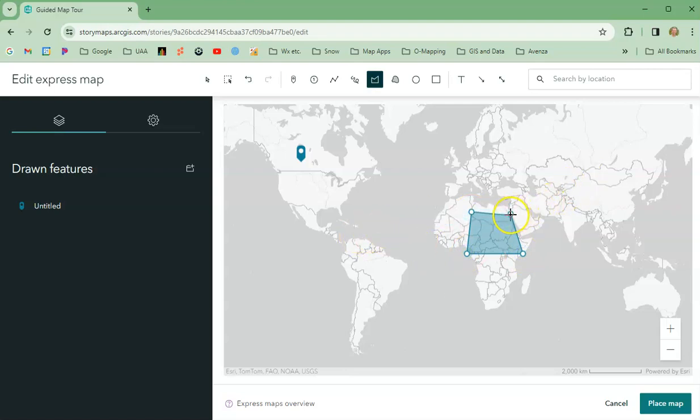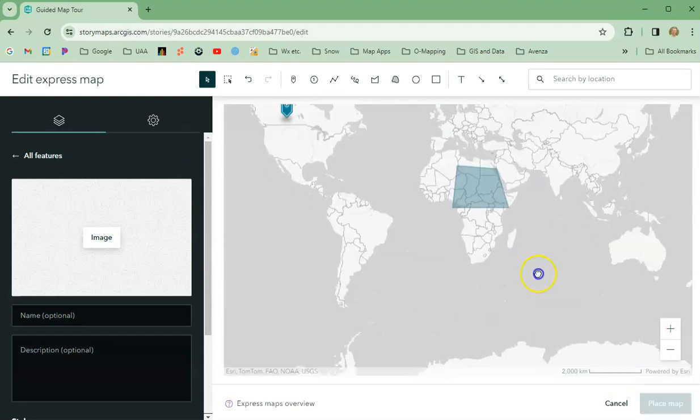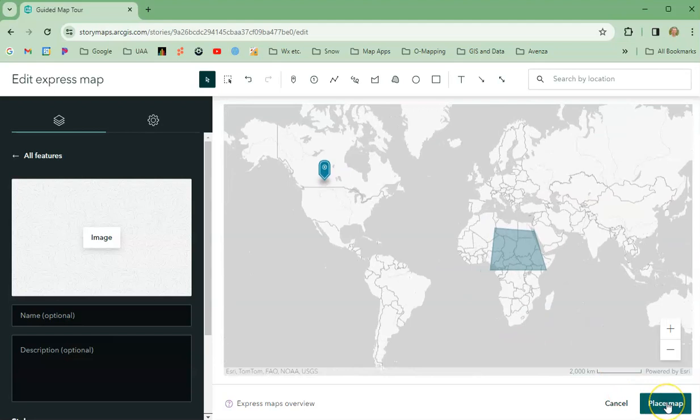To finish it off, you have to double click one of the points. You could add an image to it, and a name and a description as well. And then once the map is active, you would be able to click on each of these things and go and look at those images. Ultimately, you will place the map by finding the position you want it to be in and hitting that place map.